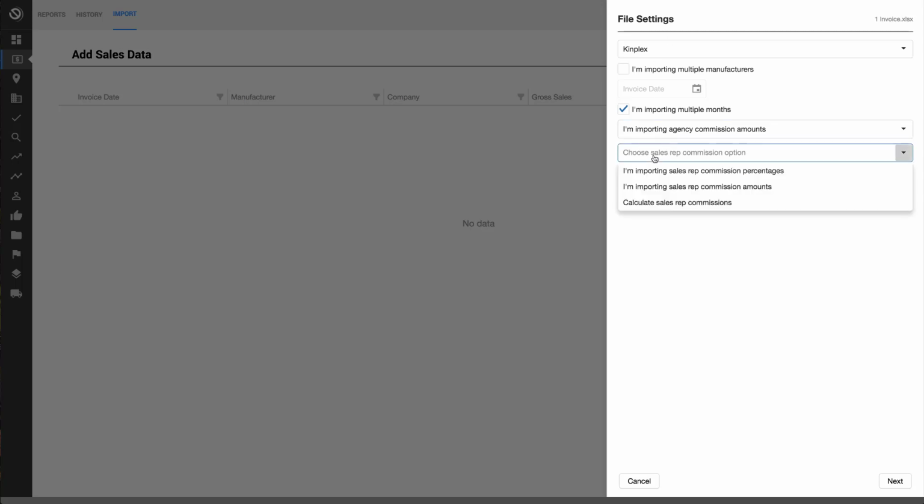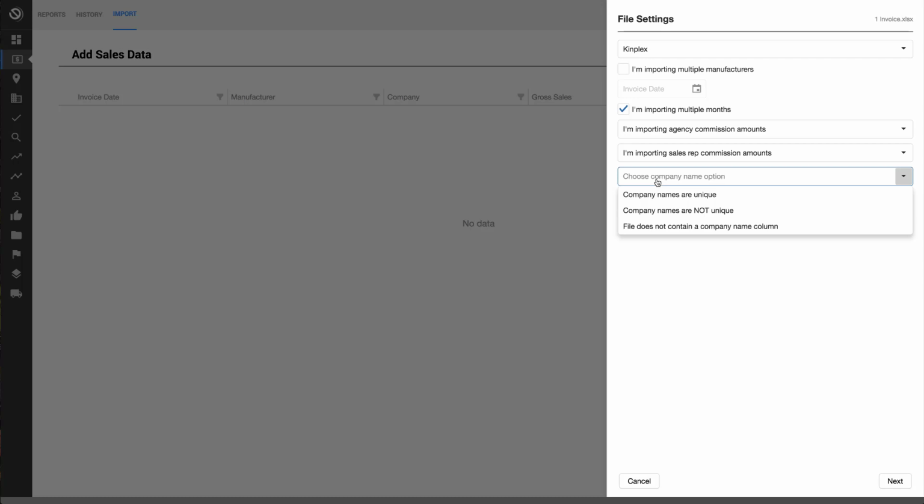Sales rep commission, we also have the amounts in here, but I could just calculate them. I say calculate it based on the company, the manufacturer, and who's assigned to that company. That's what it's looking at. So there's that option, but we'll just say I'm importing the amounts. Choose the company name option. My company names, okay, this is an important one.